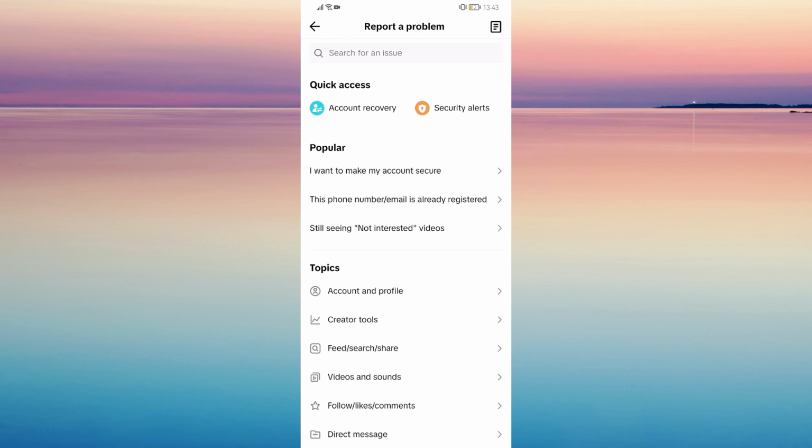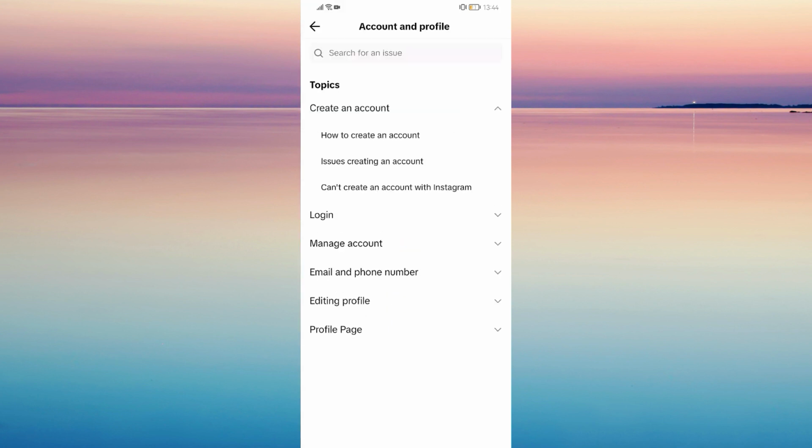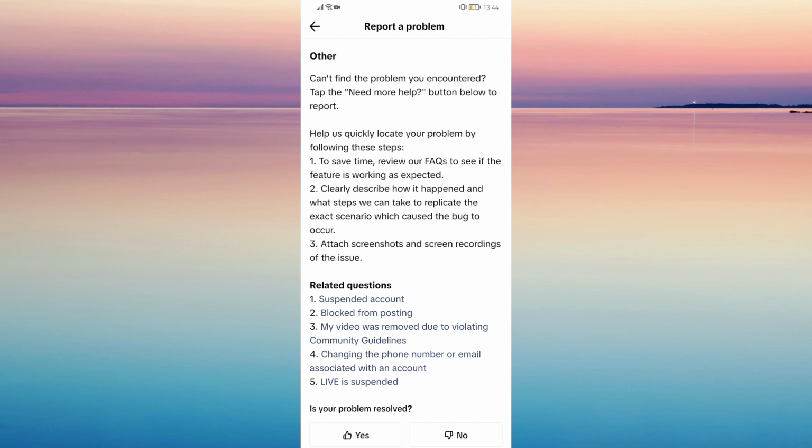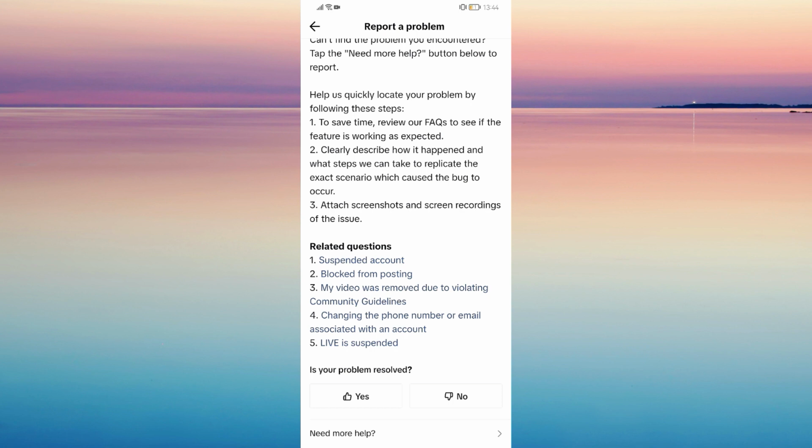From here, let's go down to Topics and tap Account and Profile. Then tap on the last option that says Profile Page. Then scroll down and tap on the last option that says Other. From here, it would give you some options what you can do, but this doesn't solve anything, so just tap No, and let's tap Need More Help.